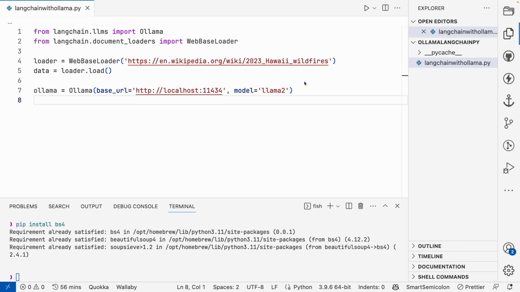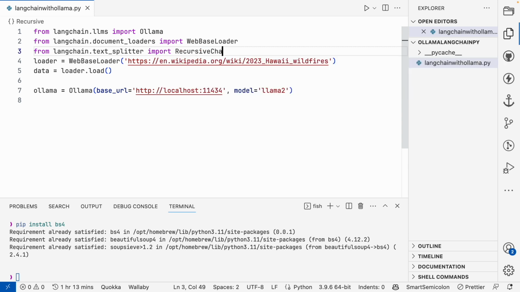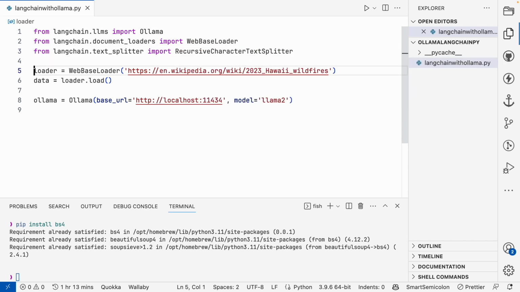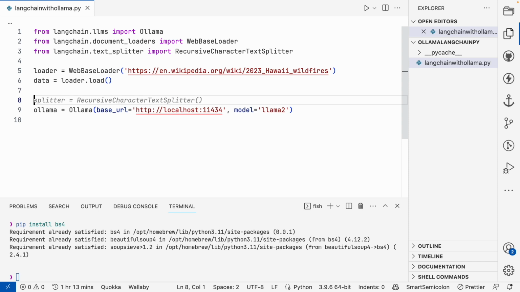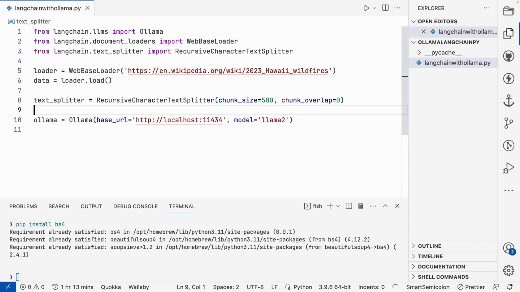LangChain has something for this called a text splitter. So let's add it: from langchain.text_splitter import RecursiveCharacterTextSplitter. And now we can say how we want the text split up. text_splitter = RecursiveCharacterTextSplitter with chunk size 500 and overlap 0. So every chunk is going to be 500 characters and there's no overlap between the chunks. And then all_splits = text_splitter.split_documents and feed it our data.